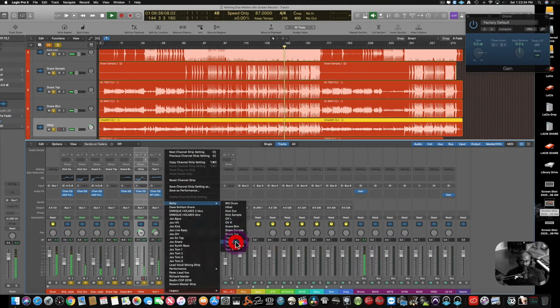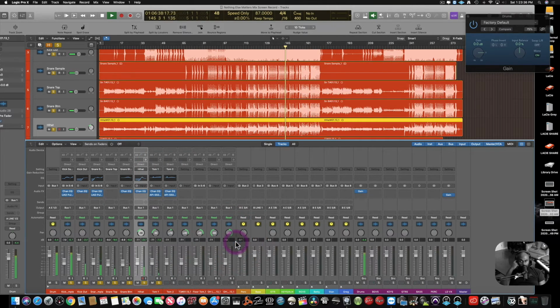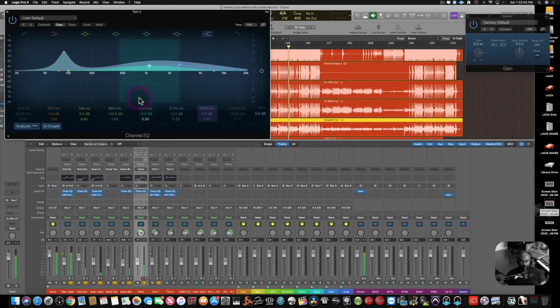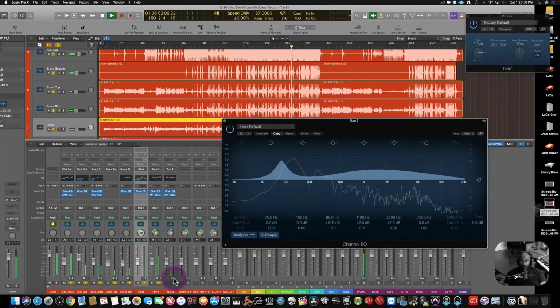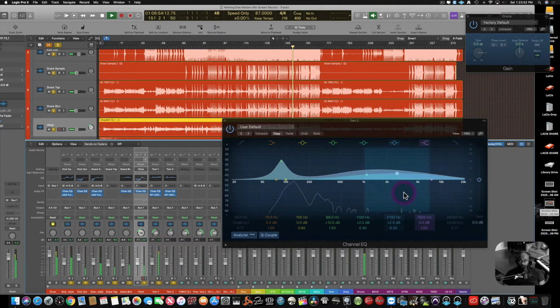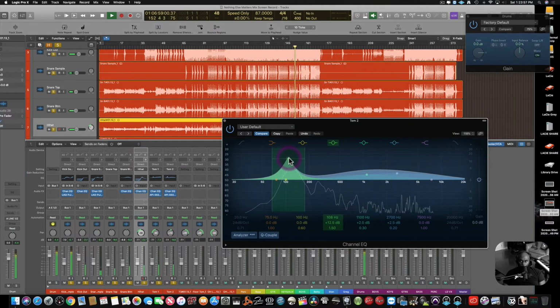Cool. So let me load the preset for Tom 2. I'll show you guys what that looks like. Tom 2, once again. Response. This is what it took to get that linear response for me.